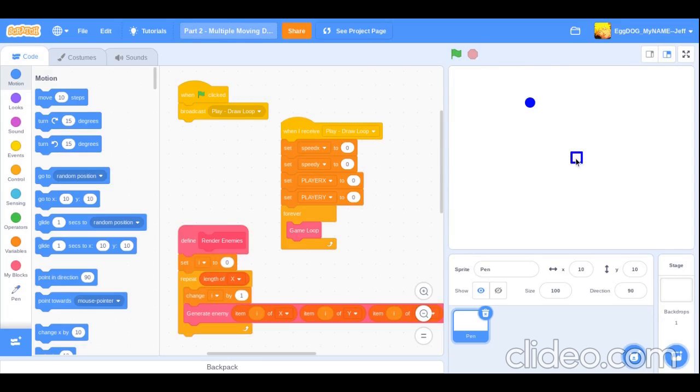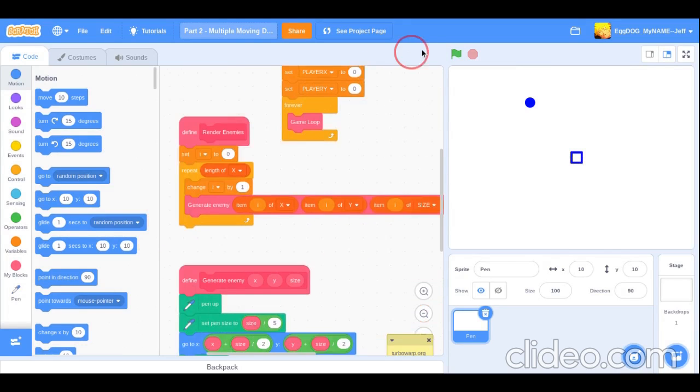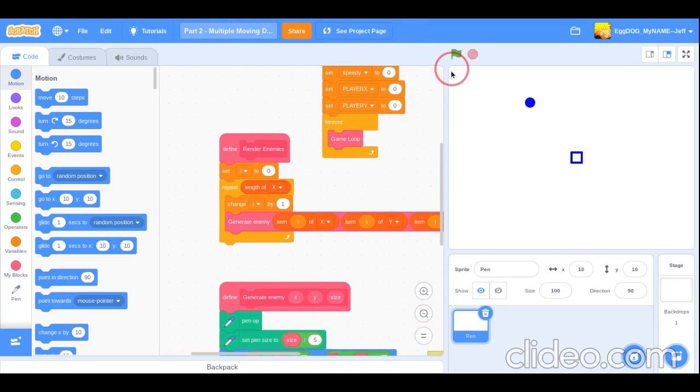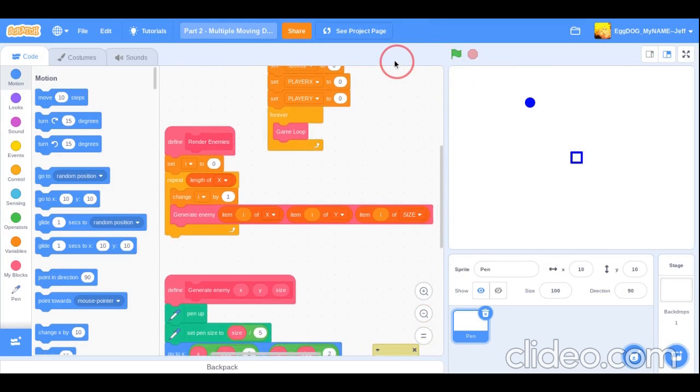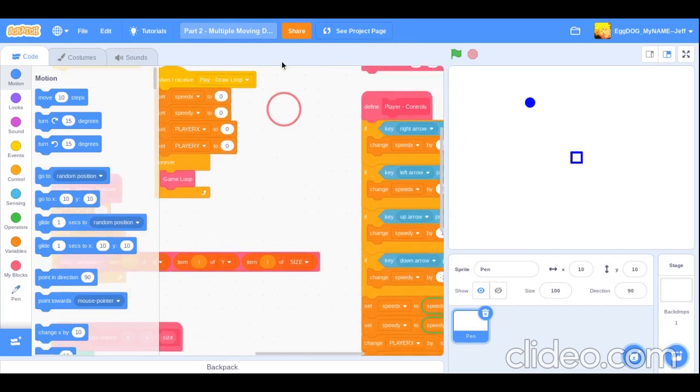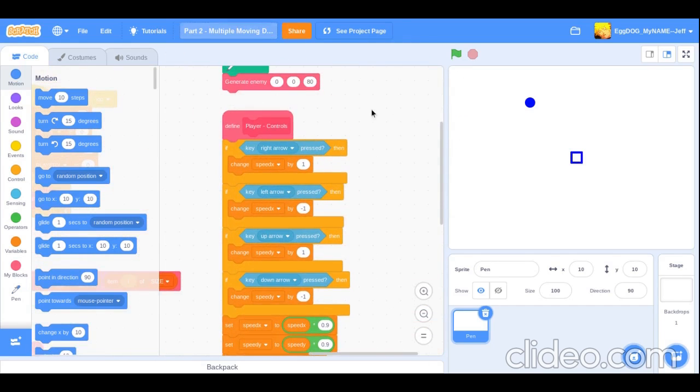Now, what we're gonna do in this video is we're gonna make this square move. So, you may be wondering, how are we gonna do that? Well, let's think about it. When you move the player, you're making them move according to your decision. But we want this to decide when to move and where to move.